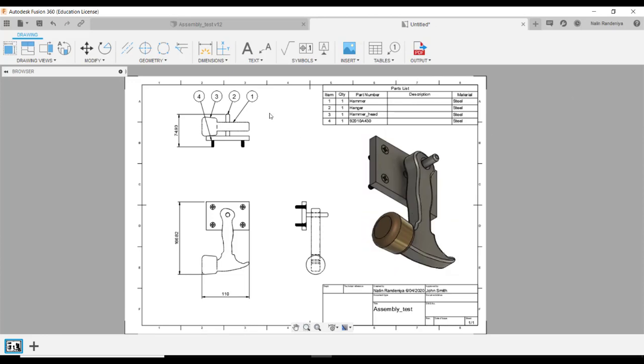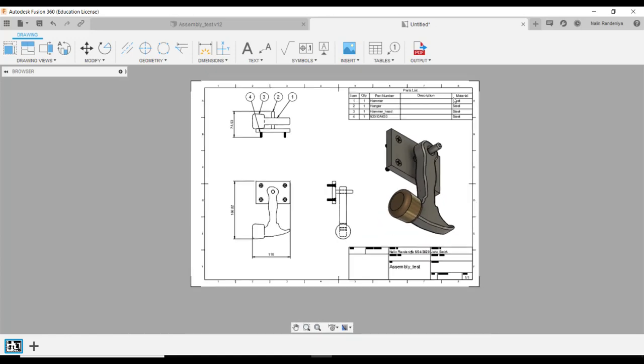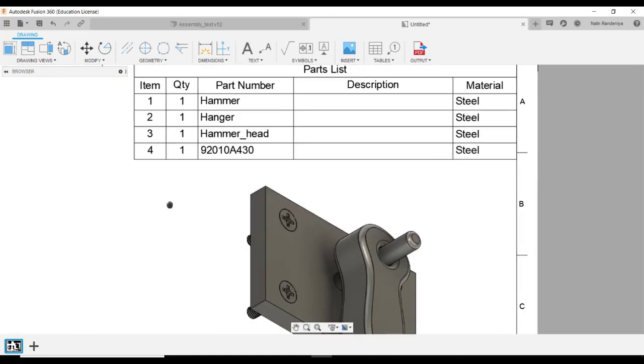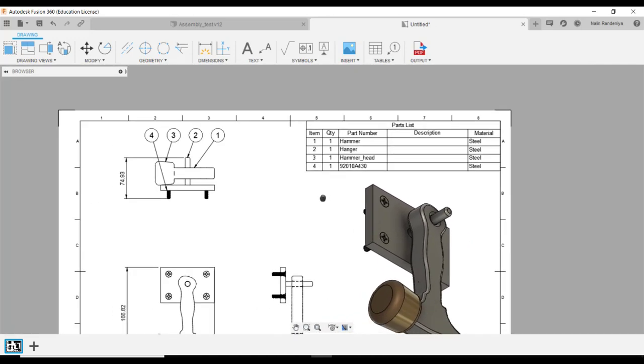So now it shows me a list and also automatically created balloons. So it's pointing at all the different components we have in this drawing. So number one is the hammer, number two is a hanger, hammer head, and also the screws. And I'm missing some lines here. You can see the description is missing, and there's another problem here.